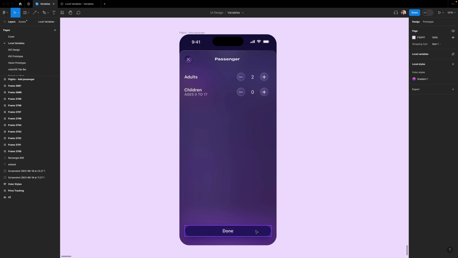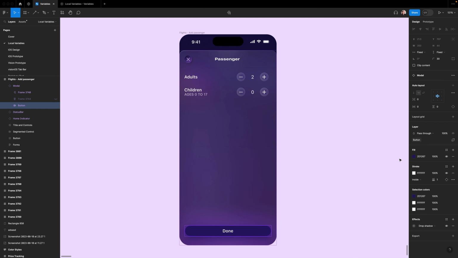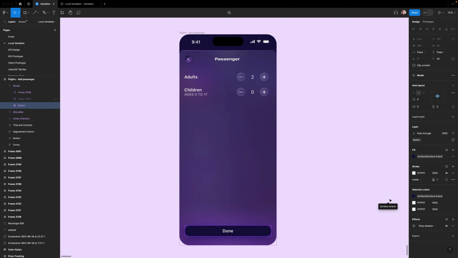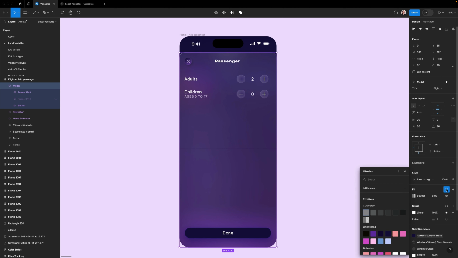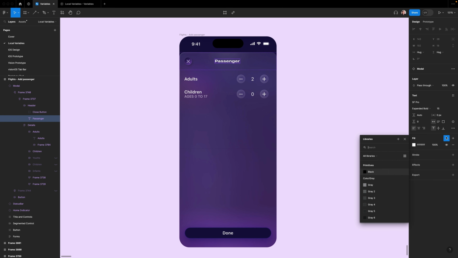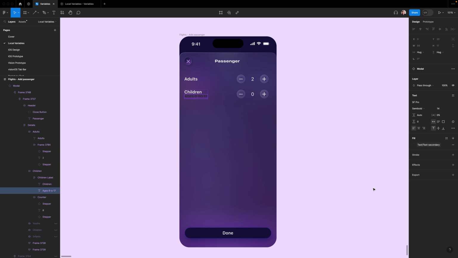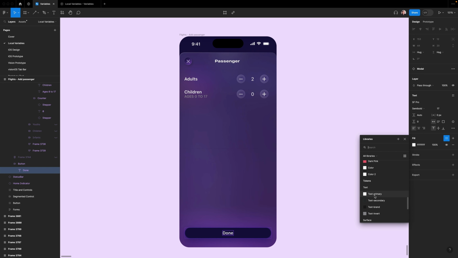All right, let's integrate variables from the tokens collection into our design implementation. Observe the model associated with the passenger option. Let's select the button Add and go to the Fill section of the right sidebar. Open the Style Picker and you'll see a list of variables and color styles. The variables appear as fills and rectangles while styles are represented by circles. Locate the surface brand variable within the tokens collection and employ it to adorn the button. As for the frame's background color, target the highest level frame and employ the surface primary variable. Additionally, we will address stroke properties in text layers, ensuring the appropriate colors are assigned to each of them.